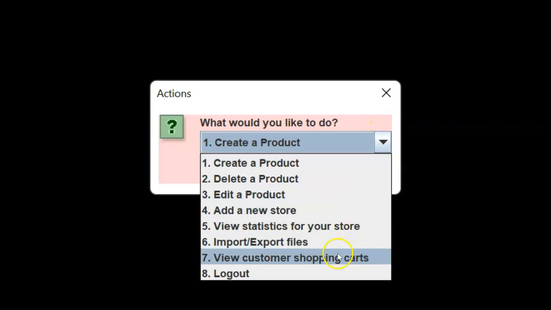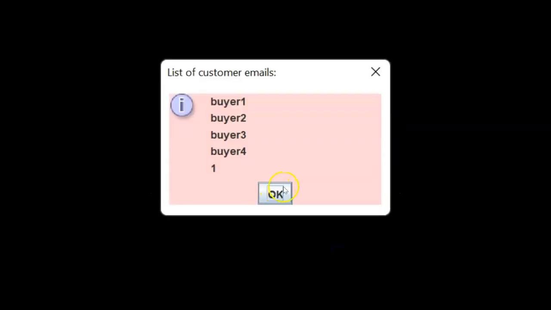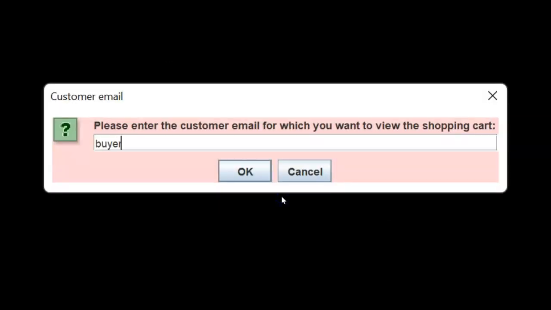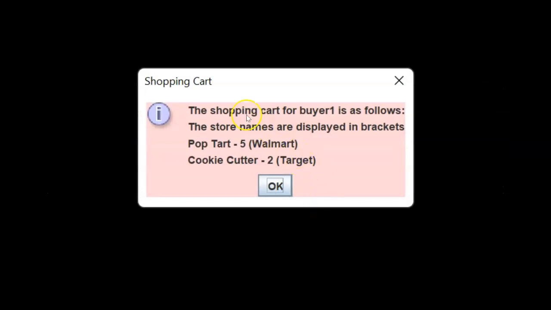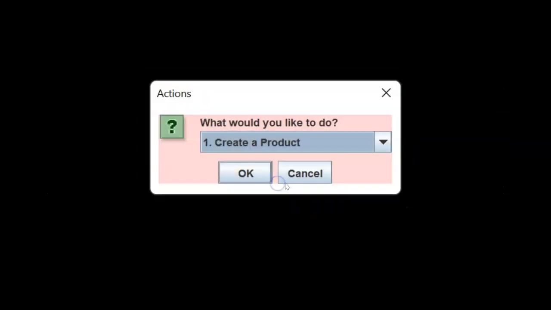Let's say the user wants to view customer shopping carts, they can do that as well. And so these are the customer emails, so they can select which customer they want to view the shopping cart for. So let's say they want to view the shopping cart of buyer 1. You can see this is the shopping cart within buyer 1.